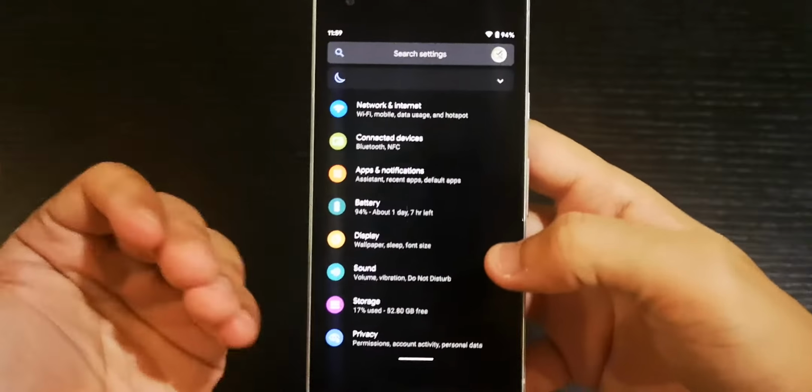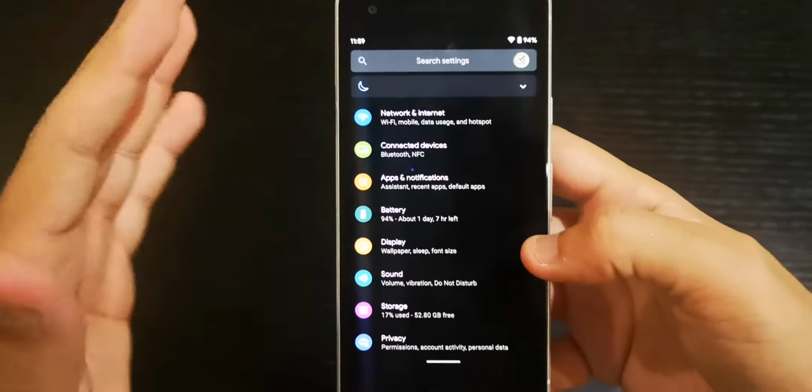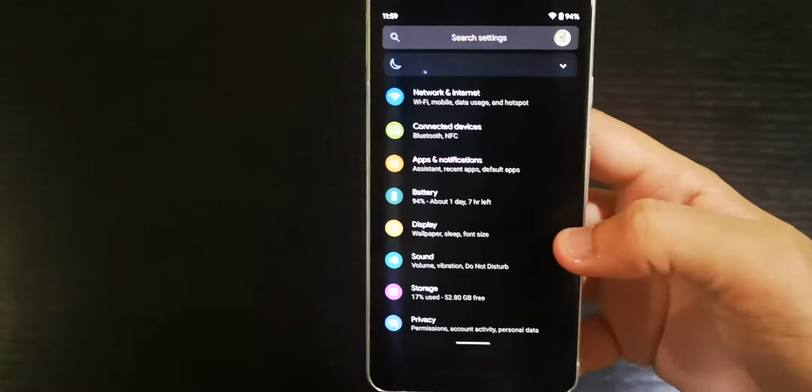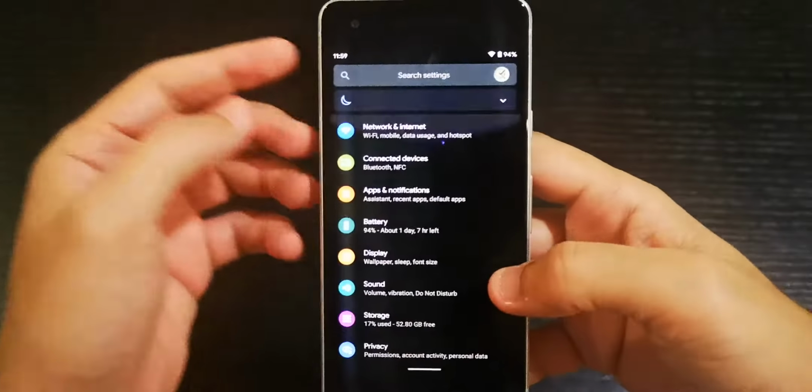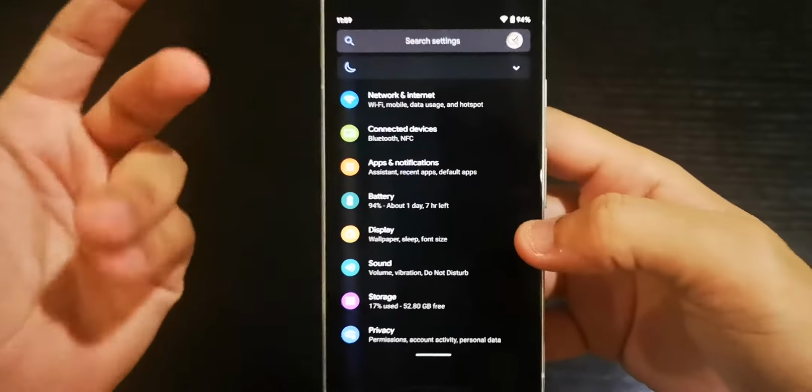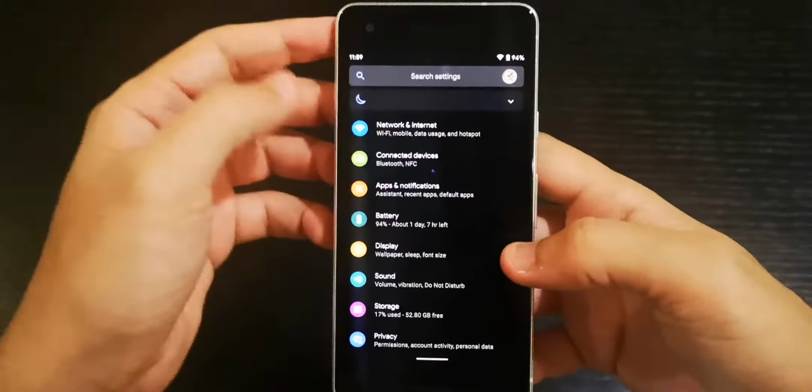I'm trying to calibrate the colors for your eyes, for the watcher's eyes, not my eyes, because it looks good anyway. But for you watching on YouTube, you should see it in the best way possible. I mean, the screen itself.